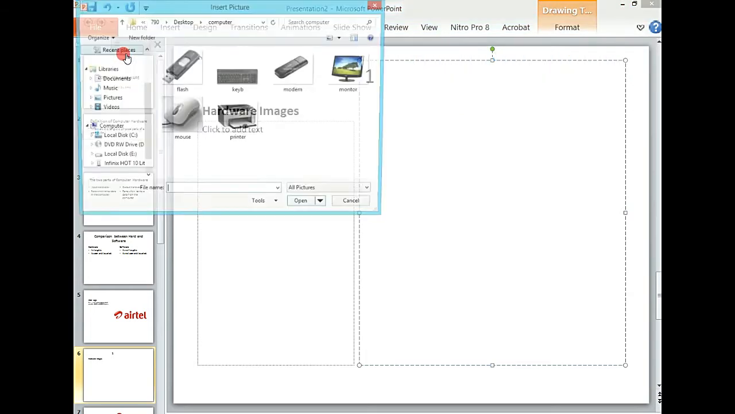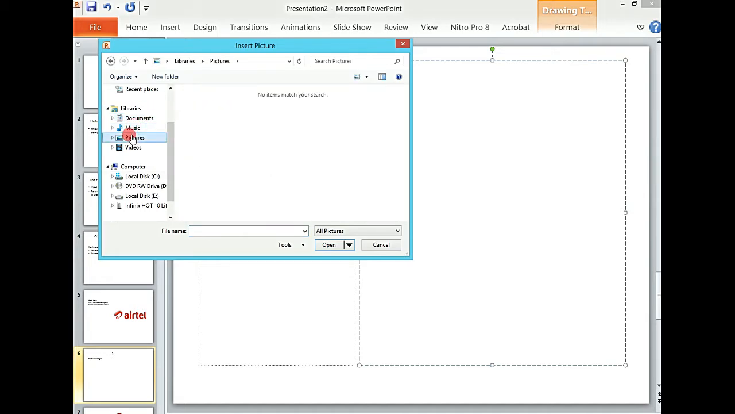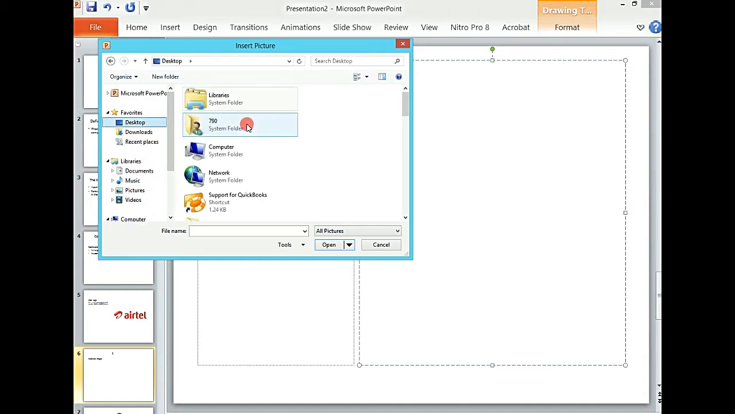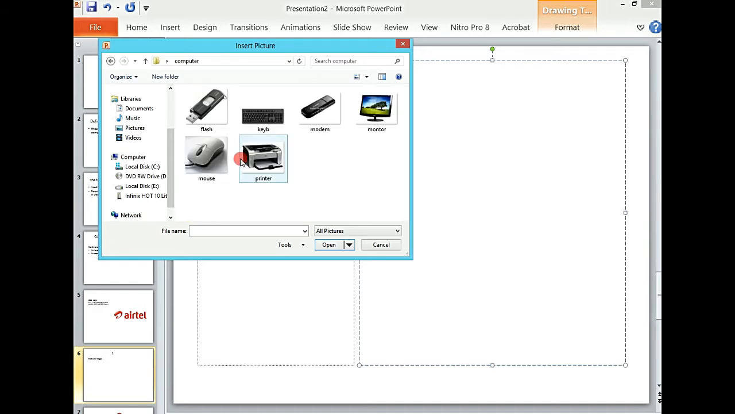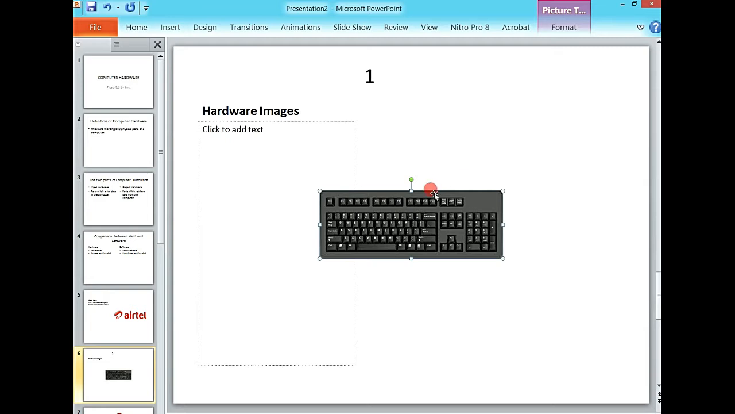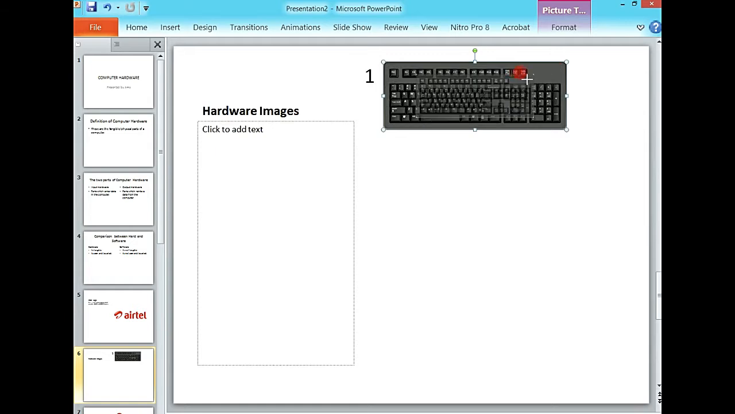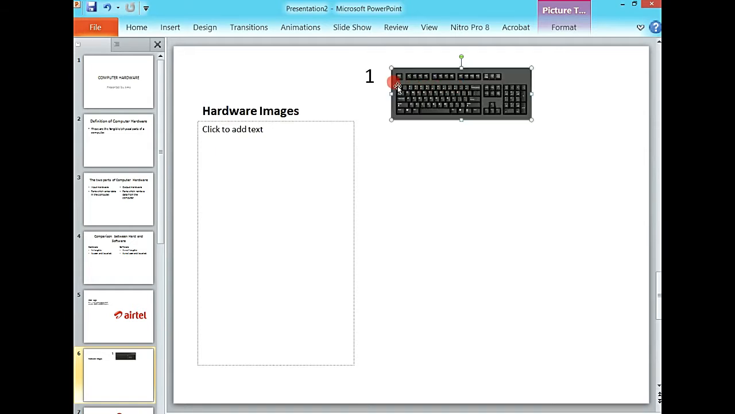So I'll click picture. Now my pictures are set on the desktop. You can browse for them anywhere your pictures are on the computer, but mine are on the desktop in the folder called computer. So I open it up and maybe I'll pick this as my first image. I say insert, so I'll put it up here. I can try to reduce it. That is my picture number 1.